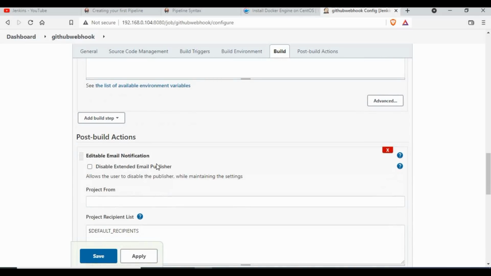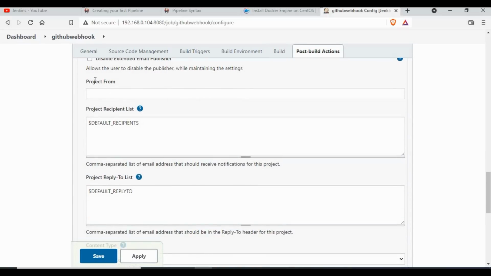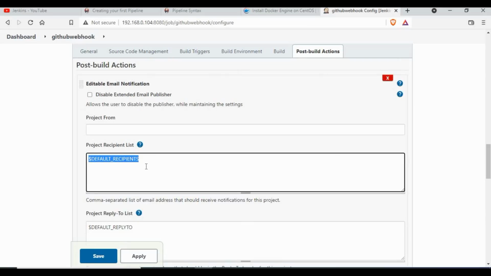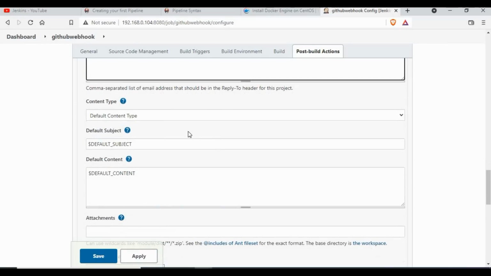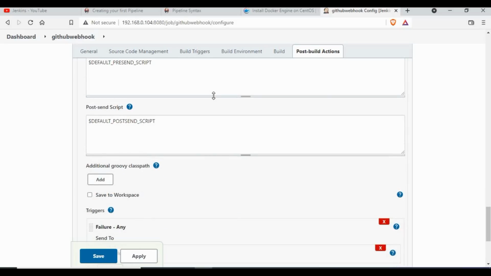Once you select this, you can see you will get more options for what has to be done. So here you can create a project from. You can also give the recipient list, like if you have a distribution list or anything, you can give the details. You can also give a subject line and the content, what it has to do. If you want to attach something in the email, you can configure that as well.